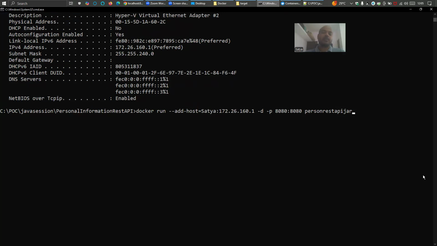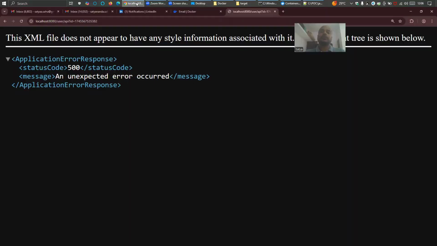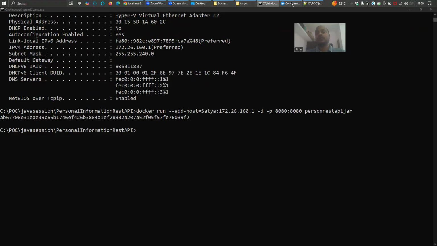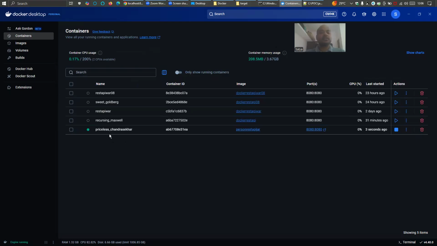Remember the command: ifconfig is in Linux, ipconfig is in Windows machine. So see, if you want to learn more about Docker, you can always message me or mail me.